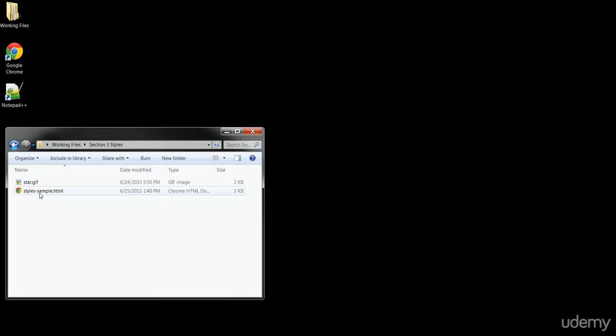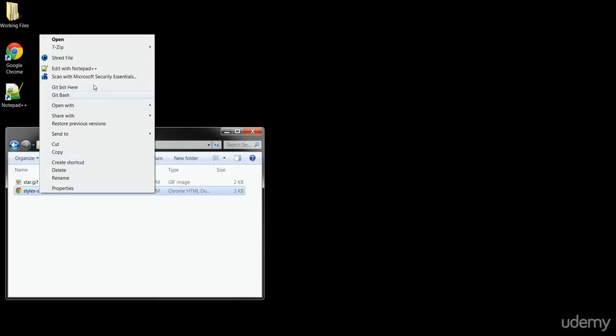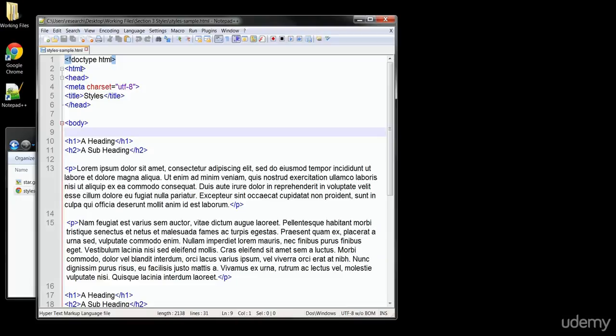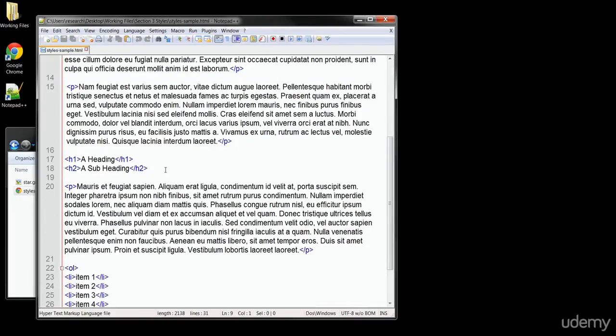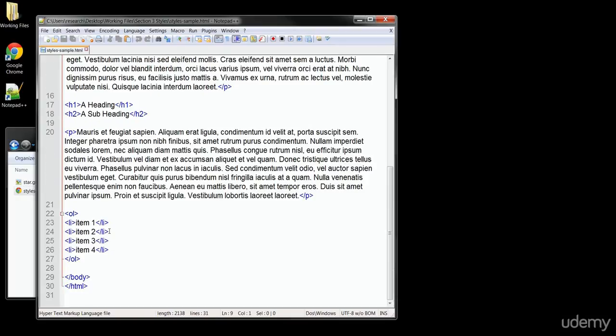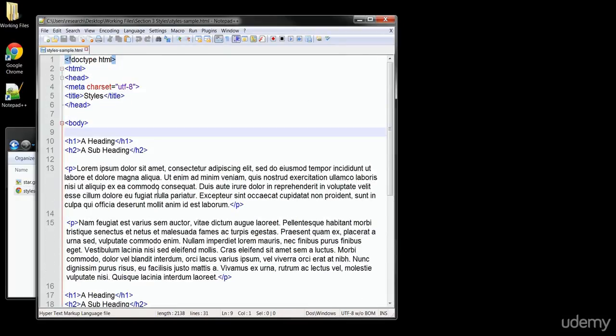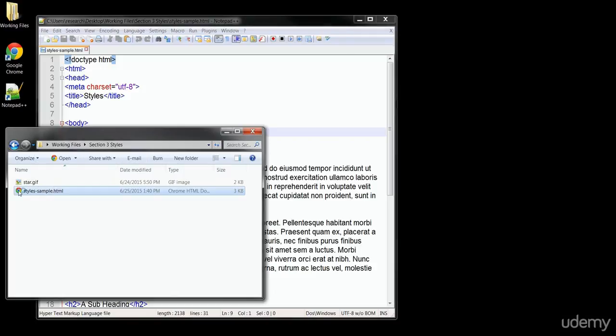styles-sample HTML. So let's open that up here in our text editor so we can see what we have to work with. Here we have just some sample text which is broken up into paragraphs and some headings, and a list here at the bottom. Let's also open up the page in the browser to see what it looks like now.